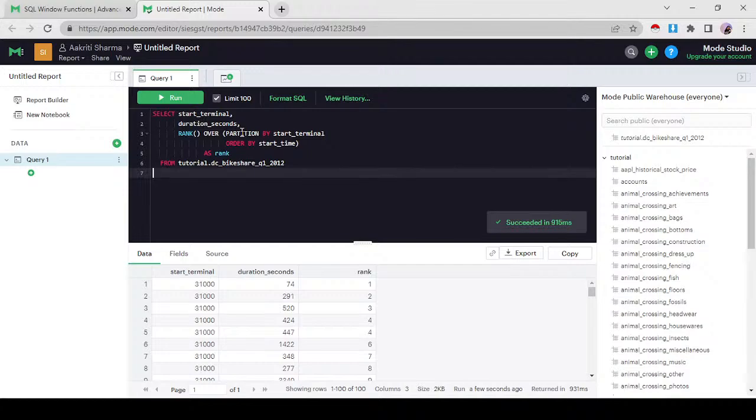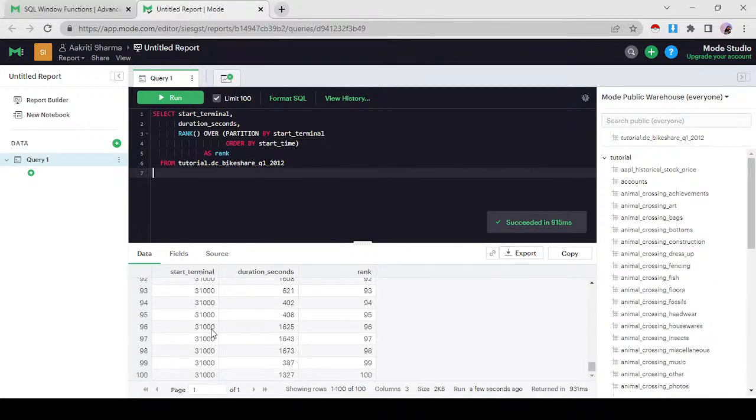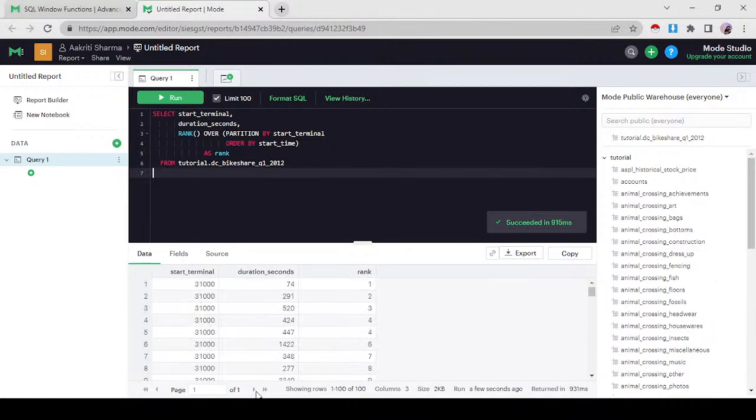Why is ORDER BY required? Because if you don't tell by which column it should rank, then how would it be able to process it? What we are doing here is, it is further dividing by start terminal values, and then within each group it is looking at the duration seconds and it is giving the ranking.